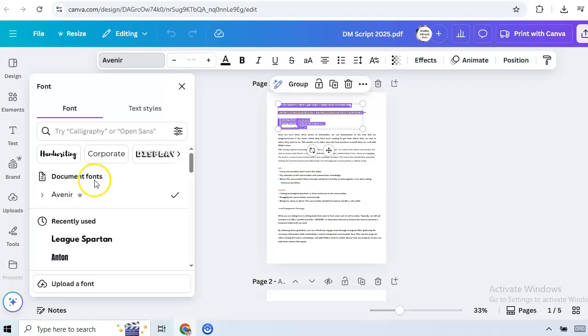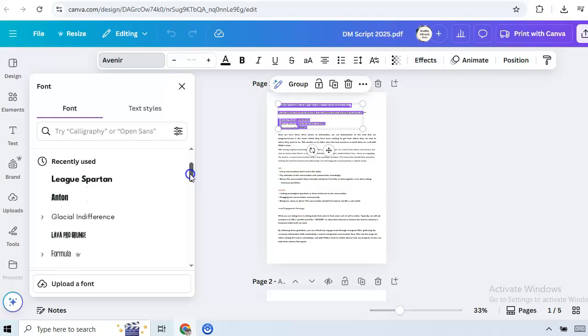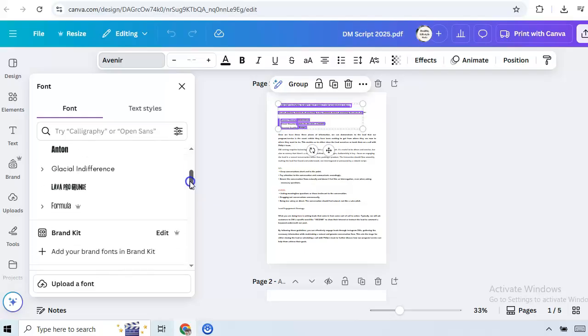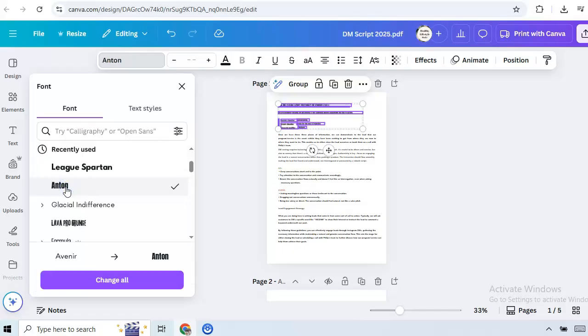And you see here document fonts Avenir. And then just scroll down and select the font you want. Okay, if for example I want to choose Anton, just click on it. After that, click change all.